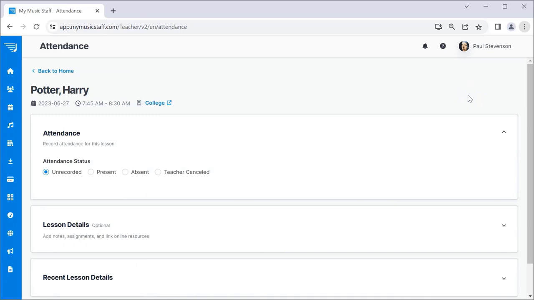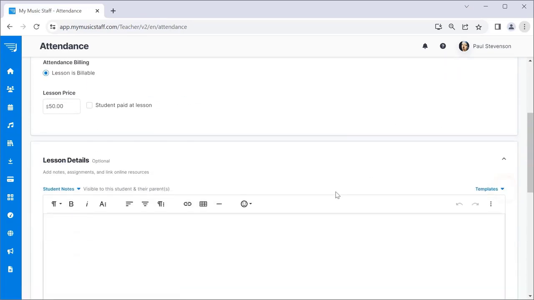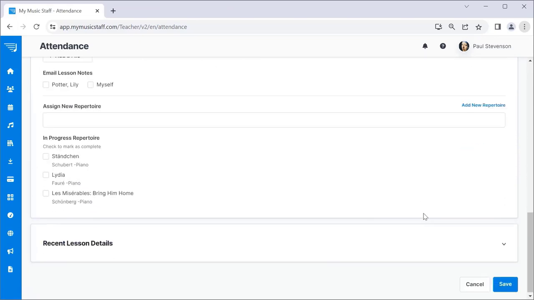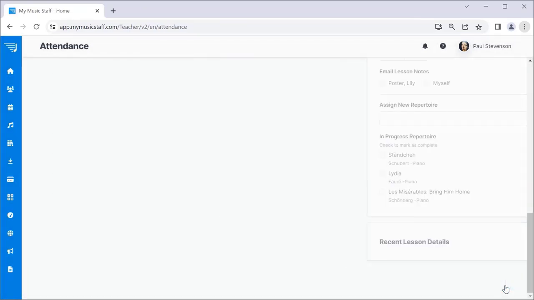While taking attendance for a lesson, you'll have the option to leave individual lesson notes for the student, parent, and private notes for yourself. You can email your notes to everyone at the end of the lesson, and students and parents can also access them through the student portal.